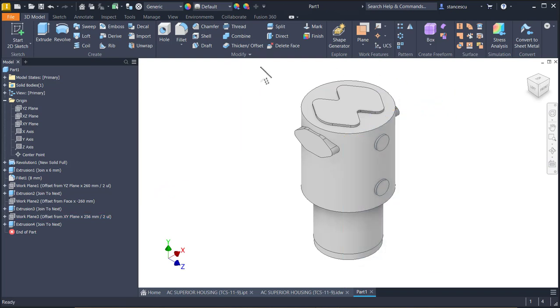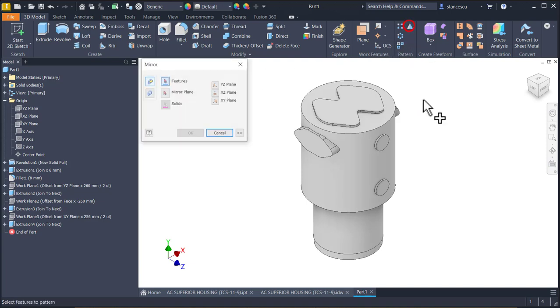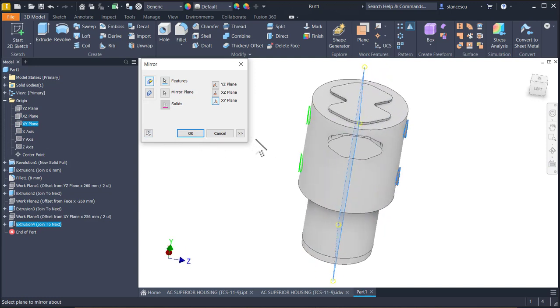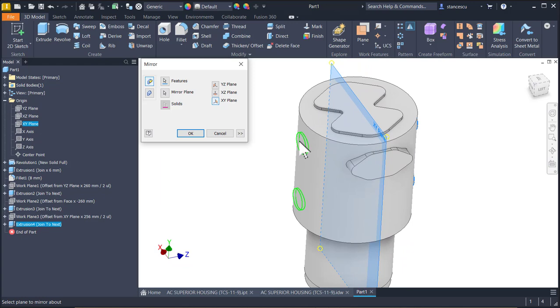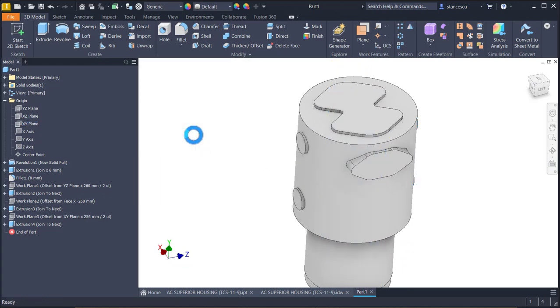Visibility and mirror, my friends, because they are well placed symmetrical about this plane. Mirror plane is XY. You see? Okay.